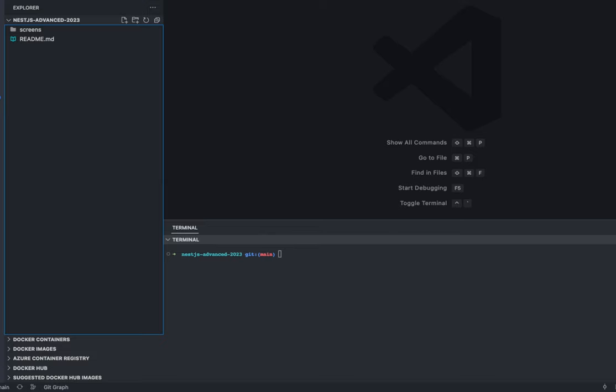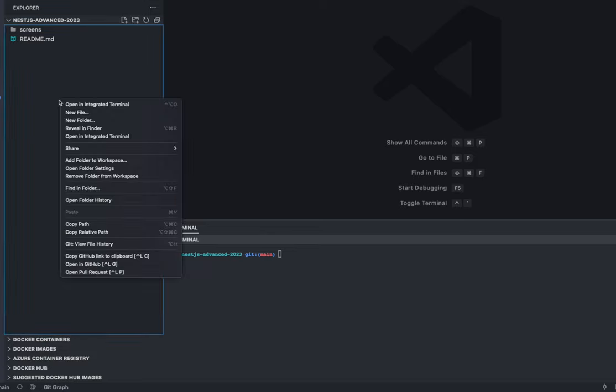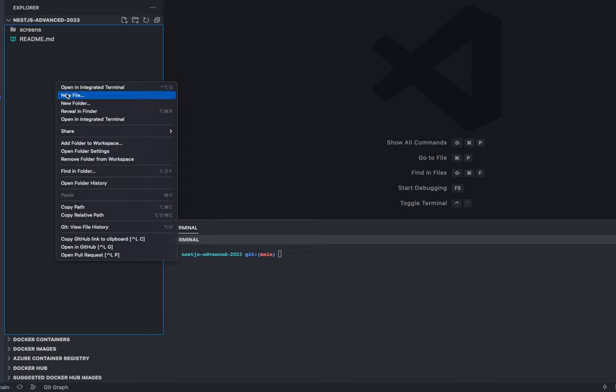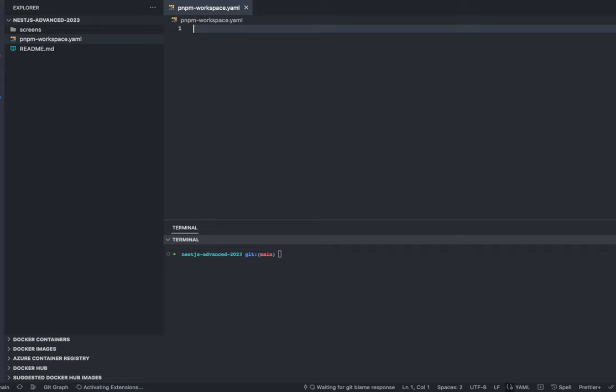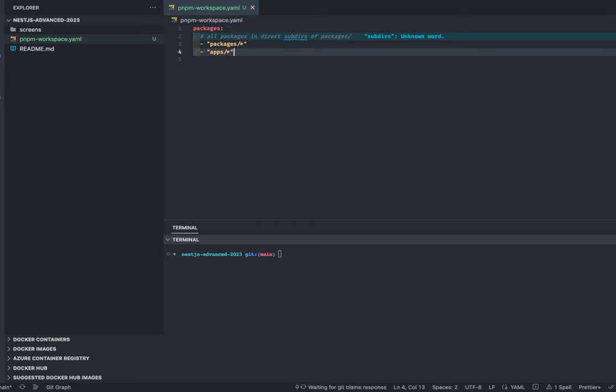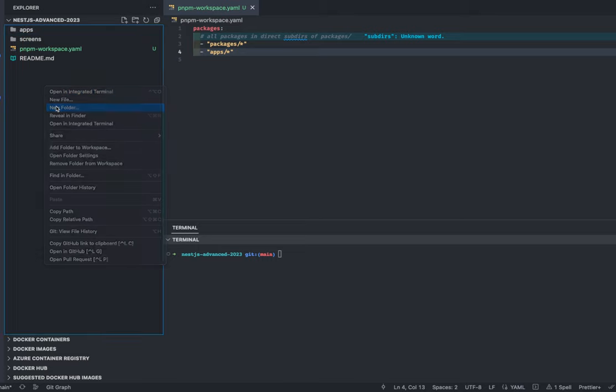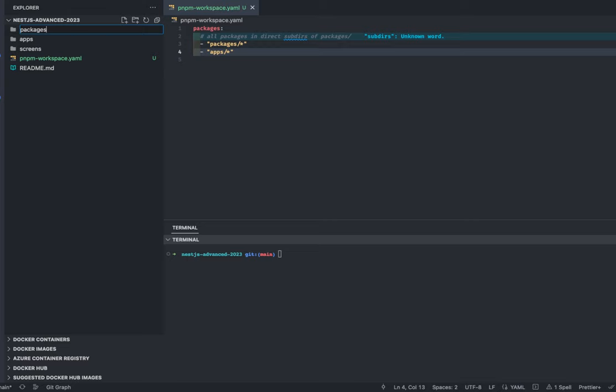So what we are going to do here is we are going to set up the monorepo first of all and the PNPM workspace. So for that we are going to create a pnpm-workspace.yml, and inside this we will say, okay, I'm going to create a workspace for all these folders, at least for packages and applications. So we will create the folders apps and packages. Okay, so inside apps we can create n number of our nestjs applications.